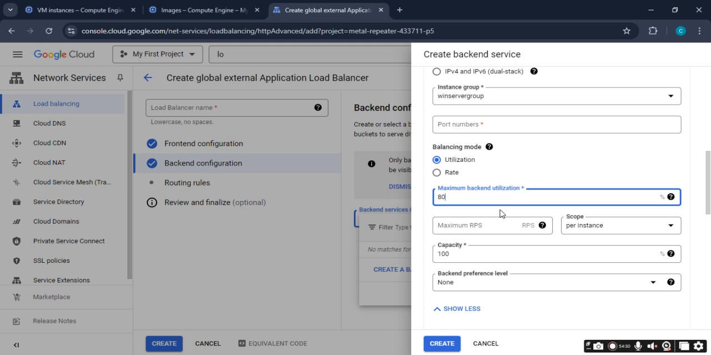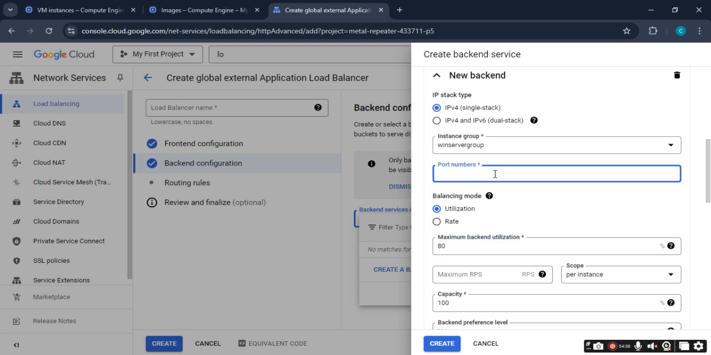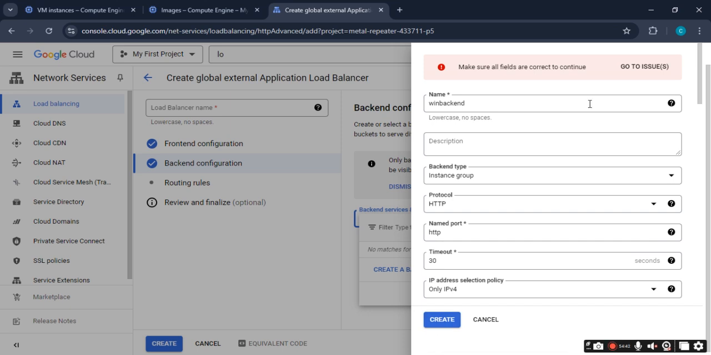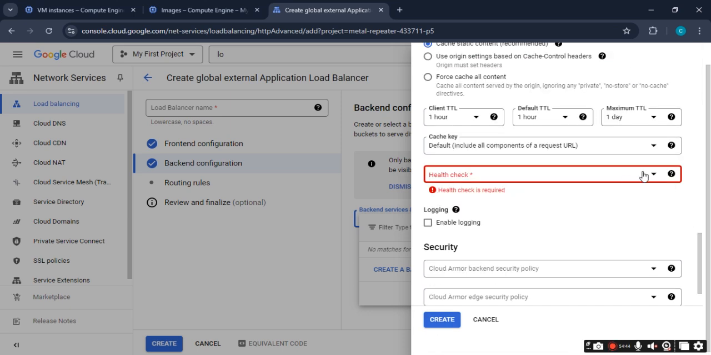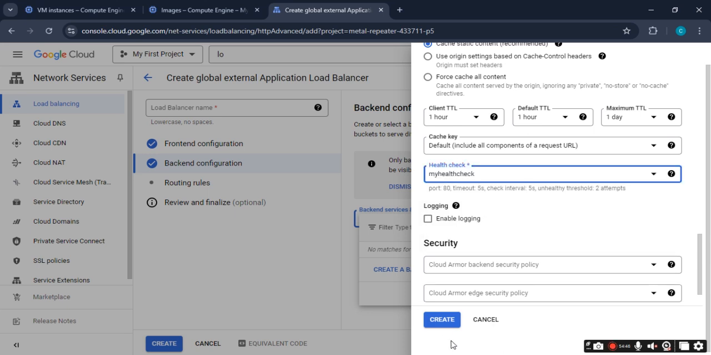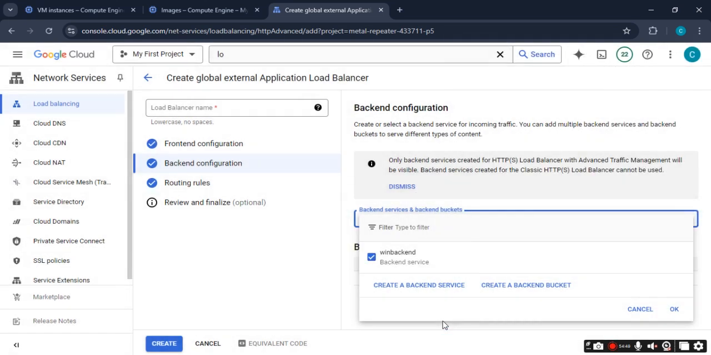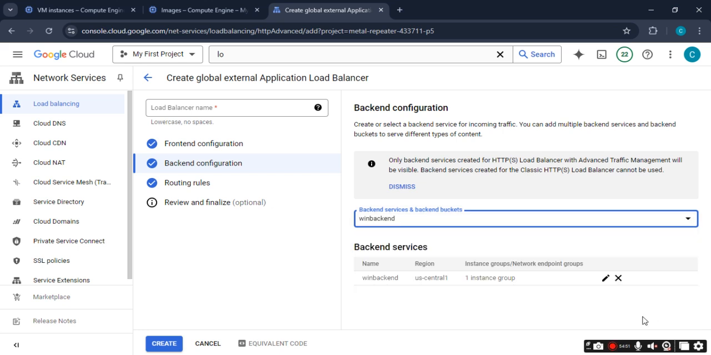You can let it be. You can change it later, while you are doing, you can change it as the number. So it can be anything for now. Okay. Port numbers should be 80. We gave the port number as 80. Let us say create. Make sure to go to health check. Give this my health check. Create. So Windows backend 1 is created.